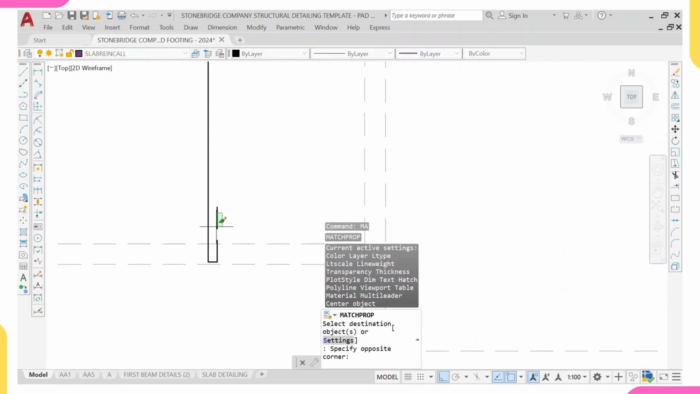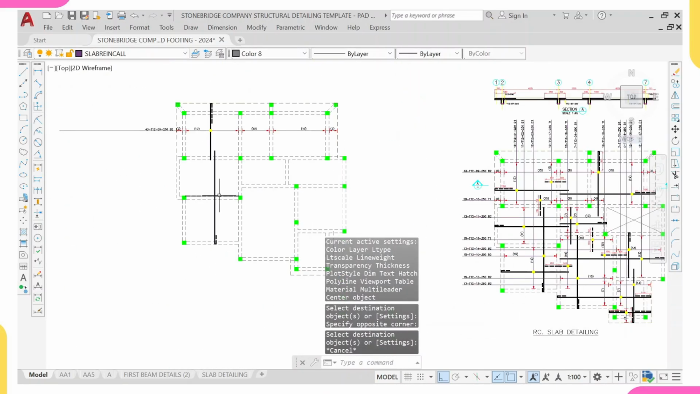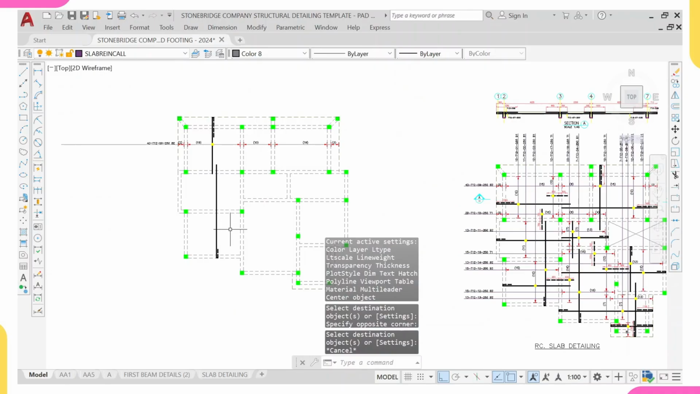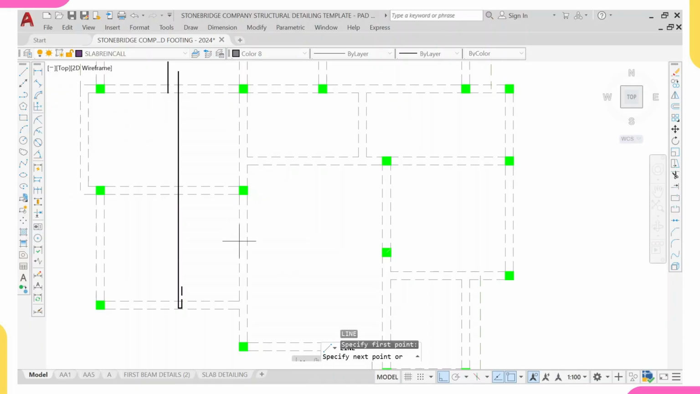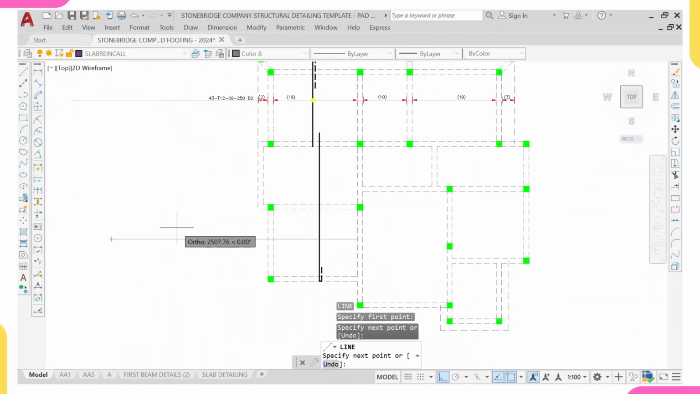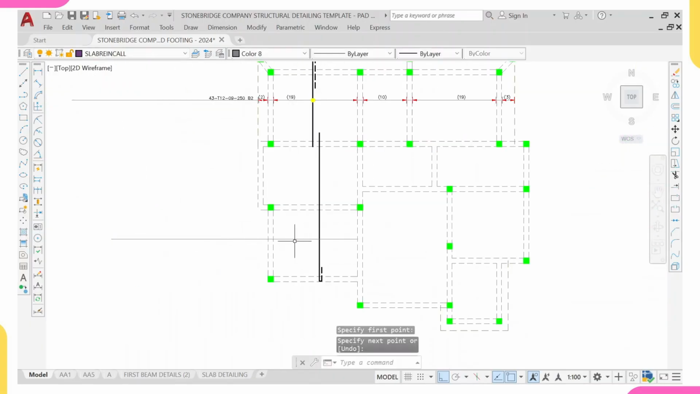I'll come here and match property for my top bar. So I'm having this. Then the next thing to do now is to call out. I'll call this thing out, so I'll do R, enter. R, enter. This will run from this point to this, just throughout this slab.